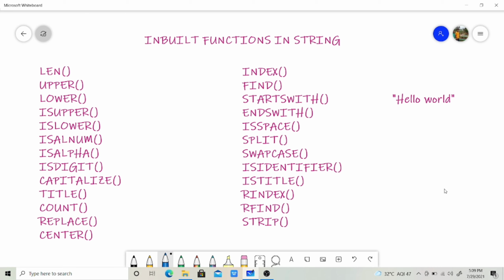In previous videos, we have seen the introduction to strings and the plus and star operators in strings. Now we will discuss some built-in functions in strings. Let us start with the length operator. The length operator is used to find the length of a string.